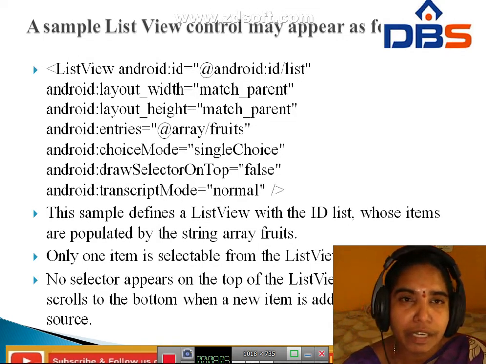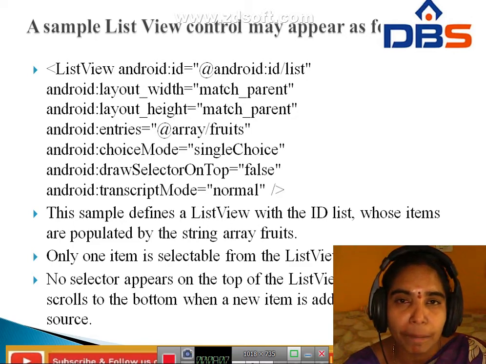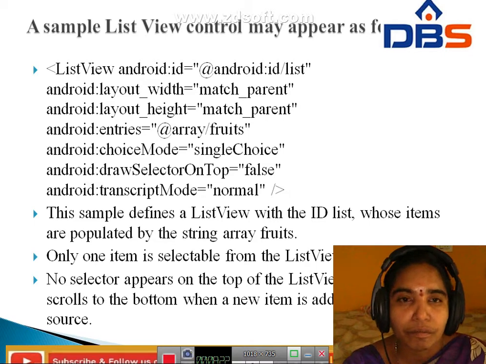Next topic is a sample list view control, which may appear as a list view for fruits. Here, this is the code. This is a simple list view for fruits. Next, here a list view with android:id equal to @+id/list.